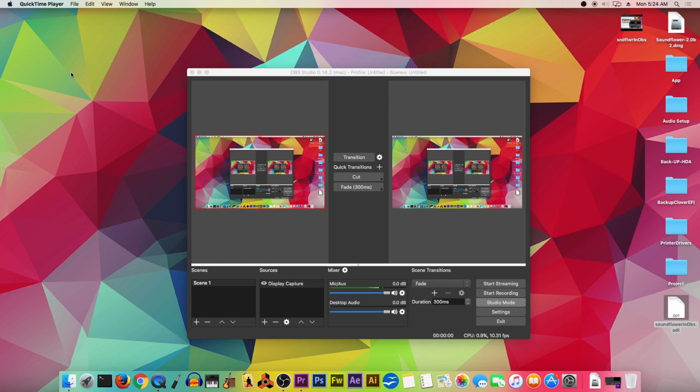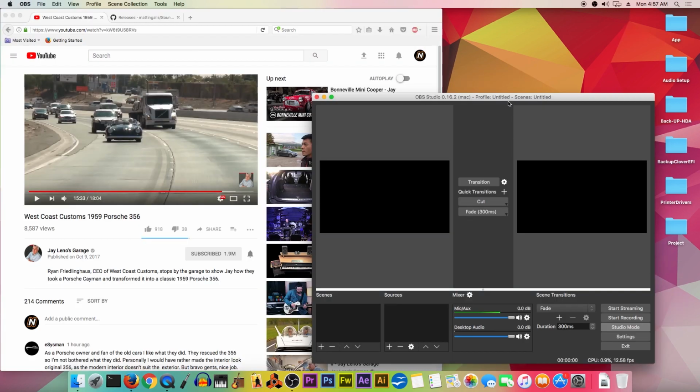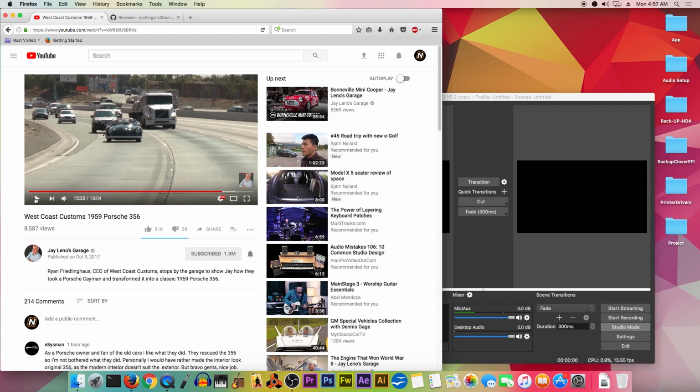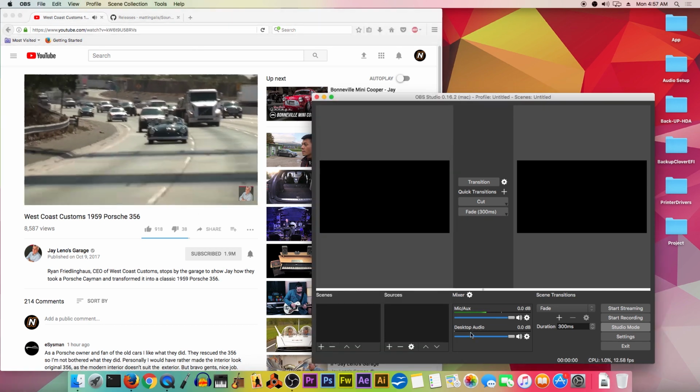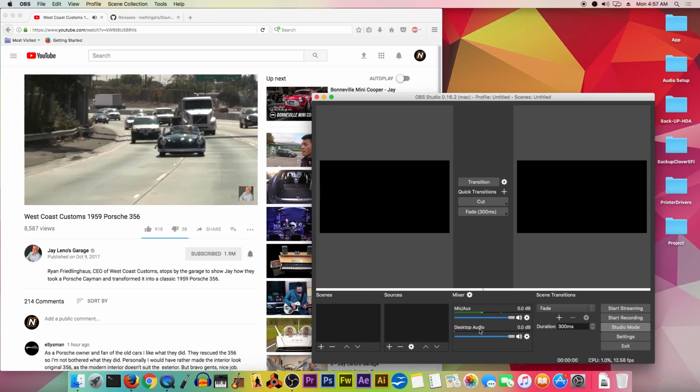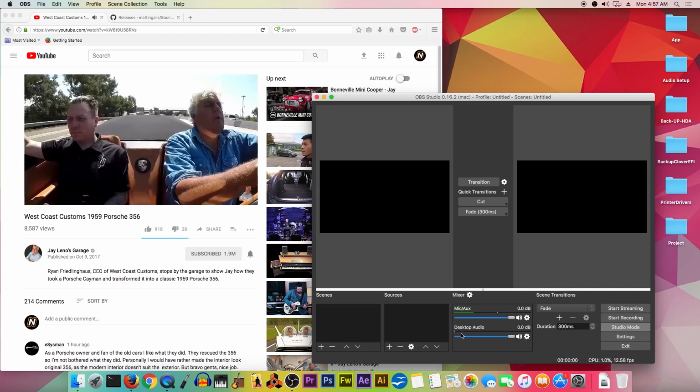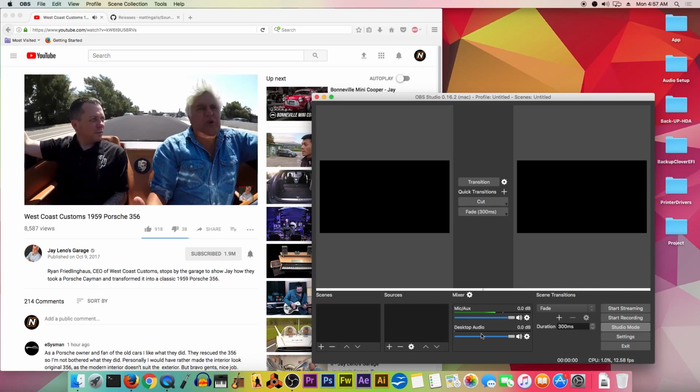Today we are going to install Soundflower into OBS. Okay, so you have installed OBS Studio, but there is no desktop audio, only the microphone works. So I'm going to show you how to activate the desktop audio. As you can see, there is no desktop audio at this moment.